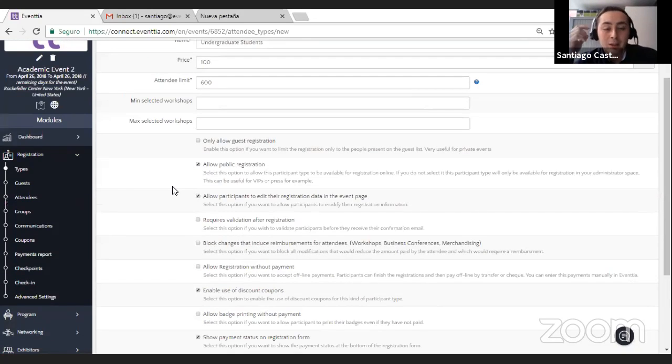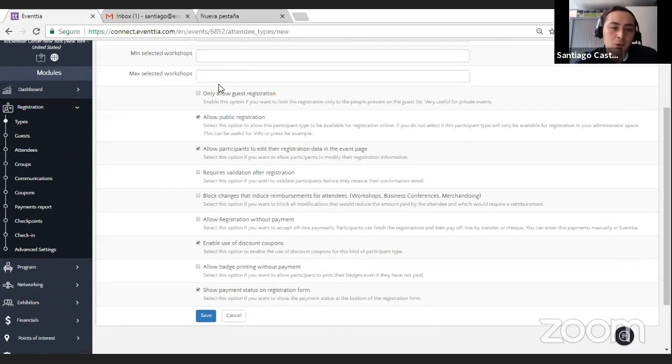These attendee limits can be given because of the auditorium or because of the different spaces that you can have. You can select some workshops, and you can just make the general settings. It is very important to read every one of these options in order to see what you are searching. Whether, for instance, you're searching a VIP type of participant, you can only allow guest registration and not allow a public registration. But let's say that this would be the normal setting for most of the events.